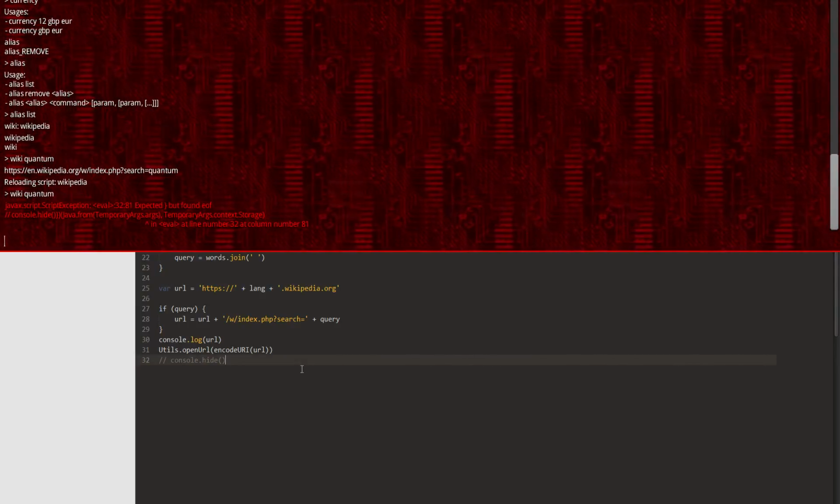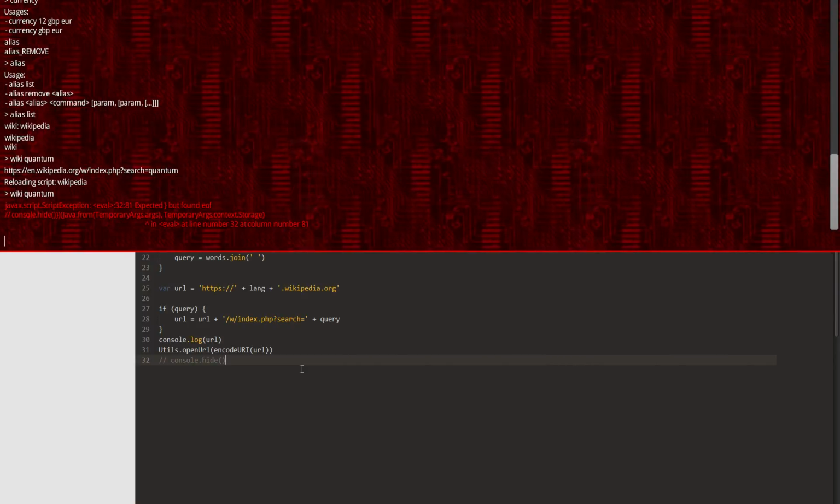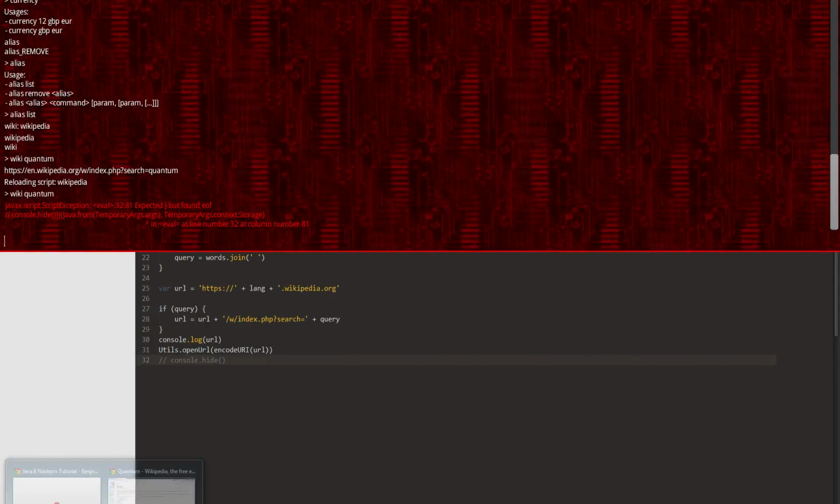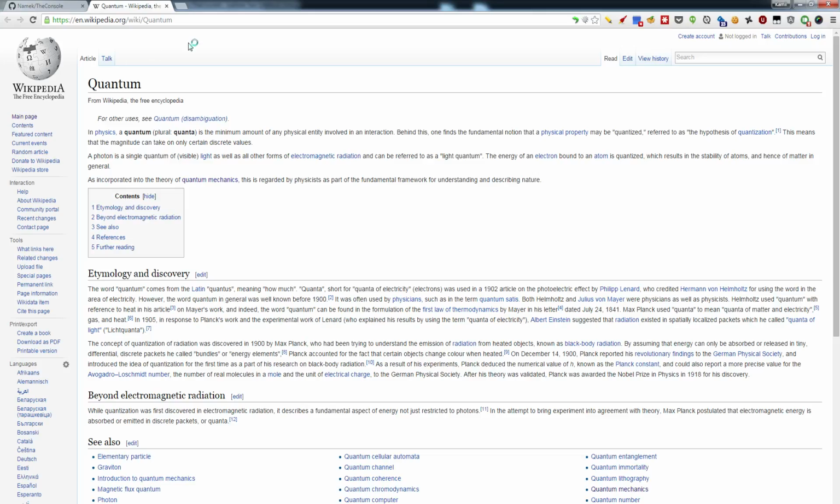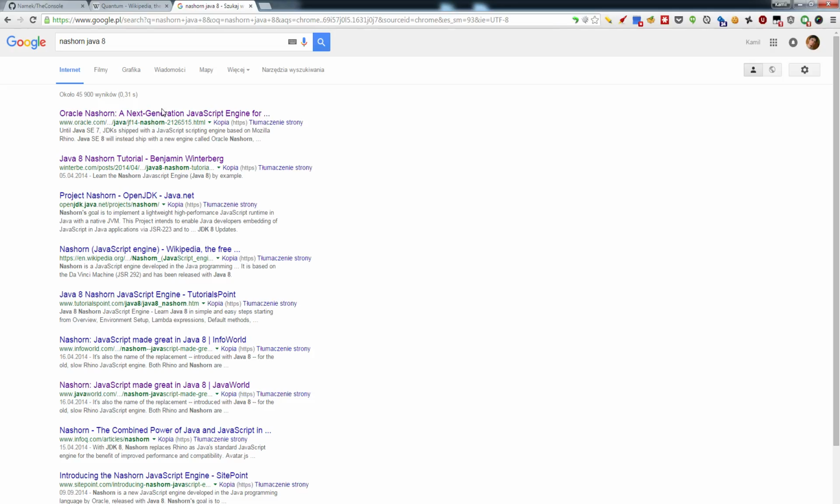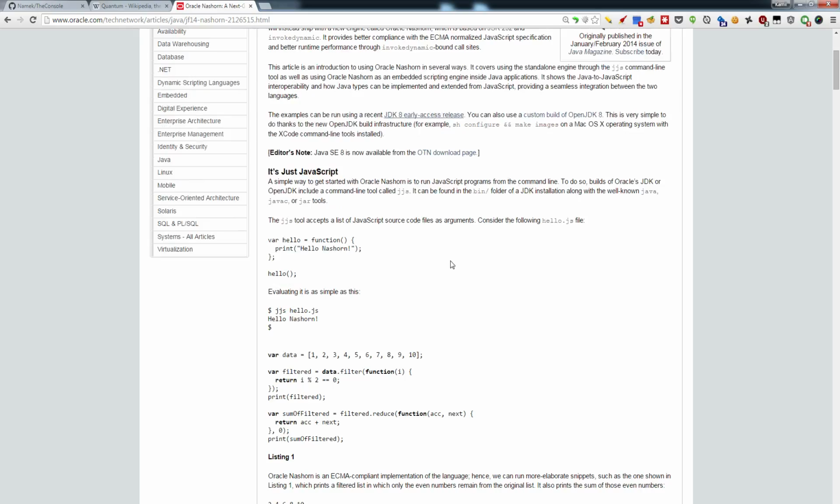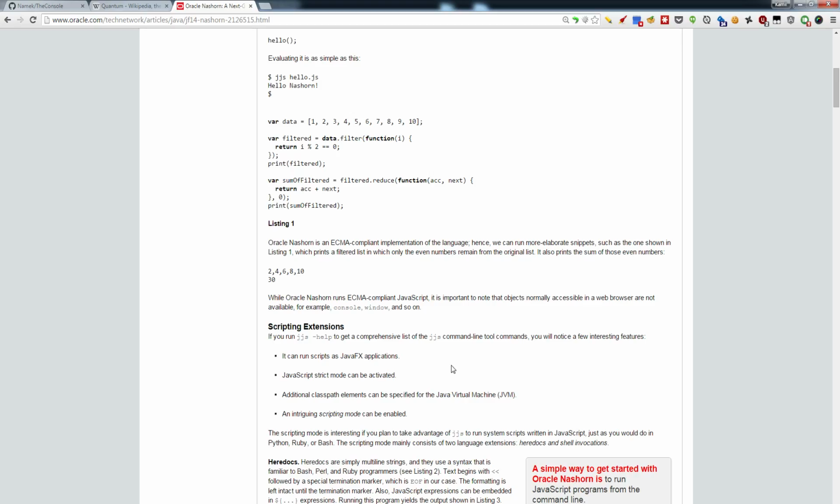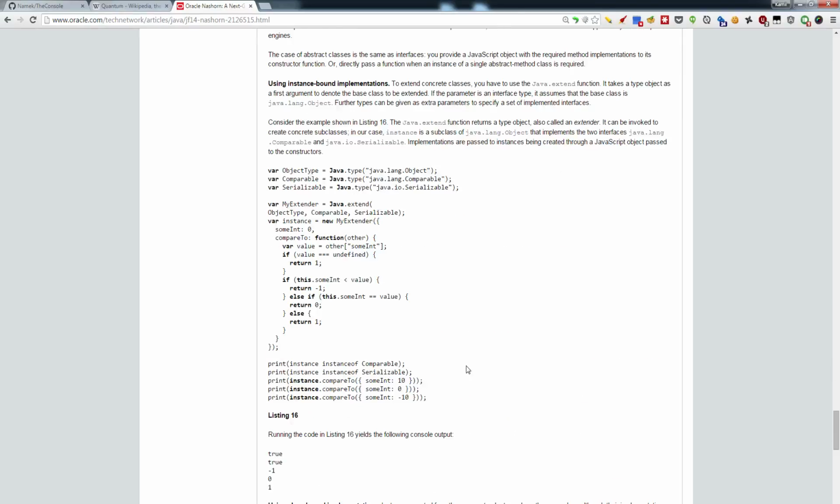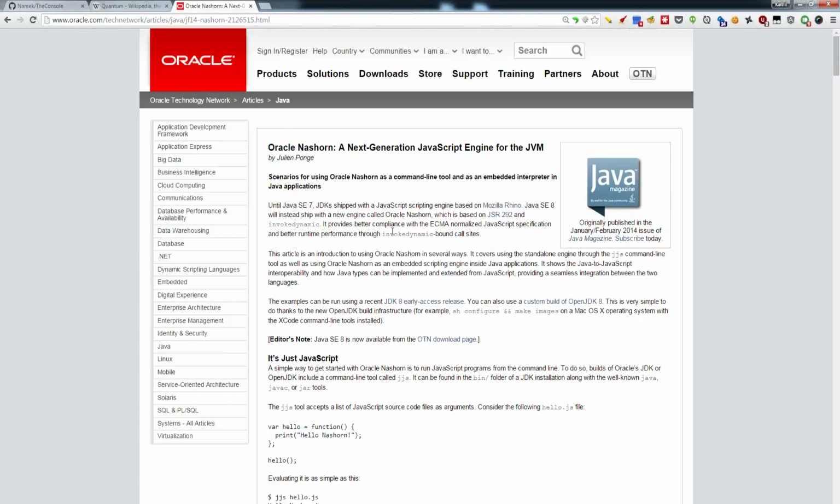The Java 8 JavaScript engine, the Nashorn project. Oh yeah, I didn't speak of it. Java 8. First of all, this is about JavaScript in Java. If you'd like to do the same thing, this is the Nashorn project.